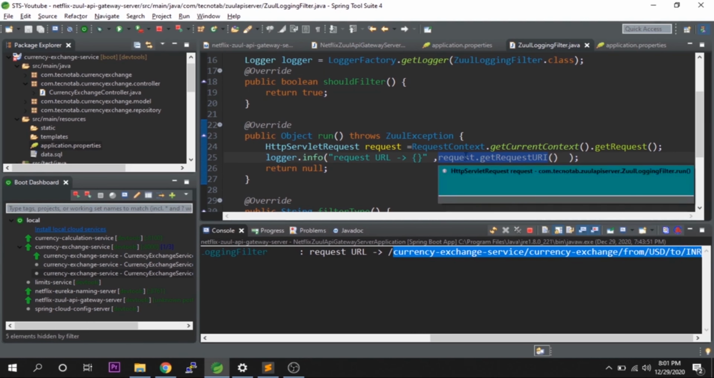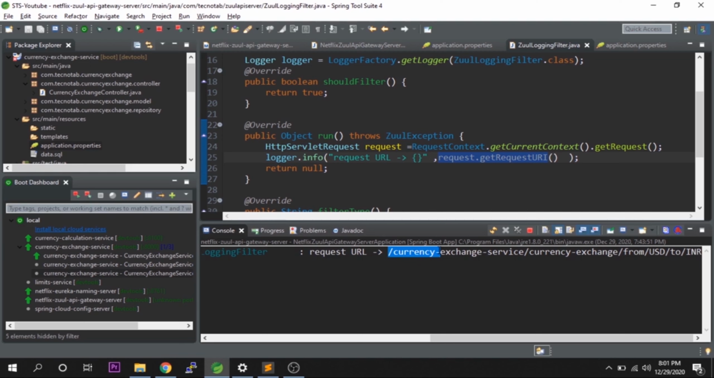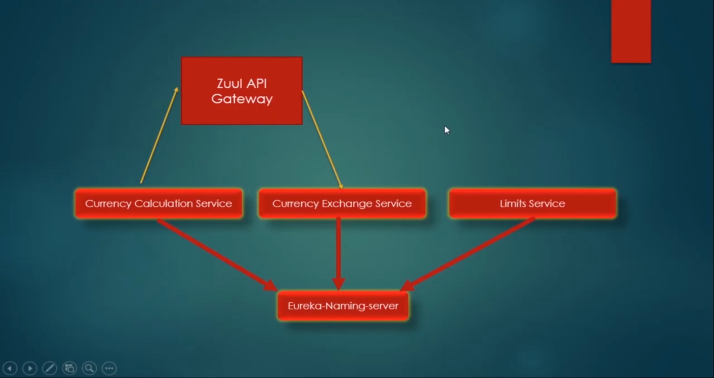So here we saw that our request is not going directly to the microservice we are calling. It's getting intercepted by the Zuul API gateway, and we are making use of the logging filter to log the request which is currently under execution through the Zuul API gateway. So let's review what we have done. We are calling the currency exchange service through this Zuul API gateway directly. We are not calling this application directly.